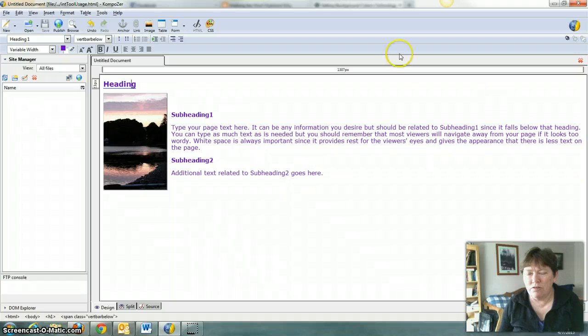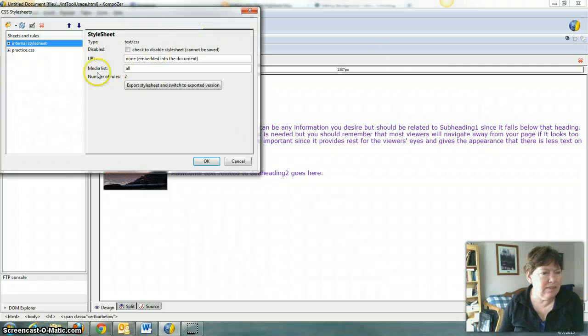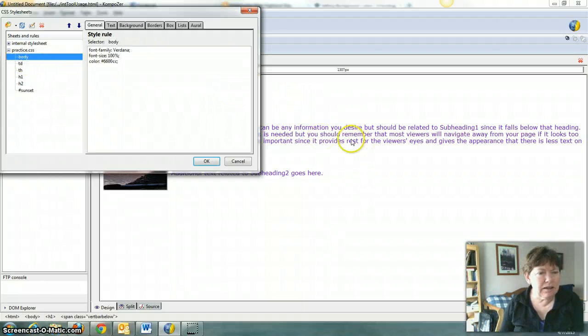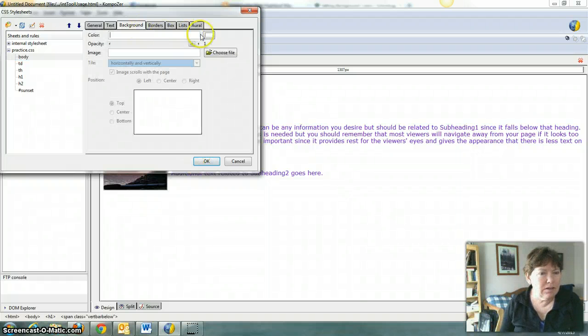So we're going to start by opening up our CSS editor, and we'll select and open by using the plus sign our practice.css page. Now we're going to click the body because that will set the color of our page. And here you will go to background.